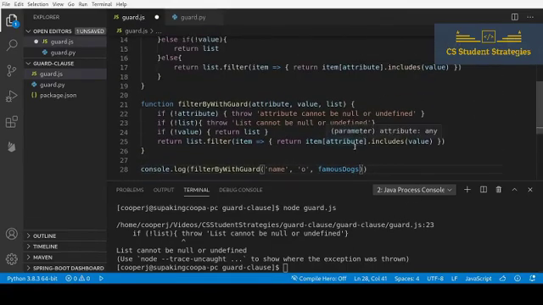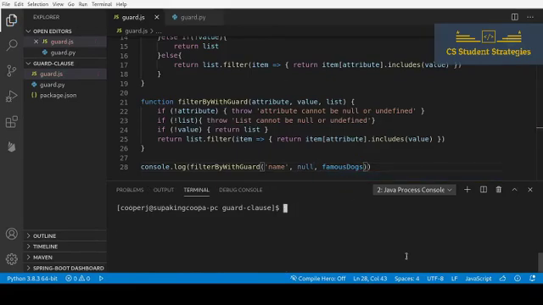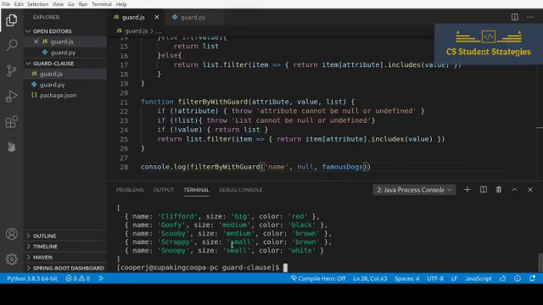Oh, wait. Before we do this, we need to test the value. I forgot to test this clause. So let me test that clause. So let's send this in as null. I'm getting ahead of myself. All right, boom. So now we got the whole list back. So this is all the dogs in that famous dogs list.